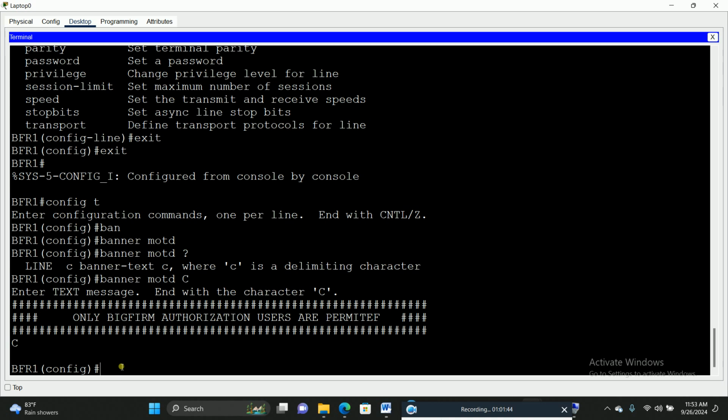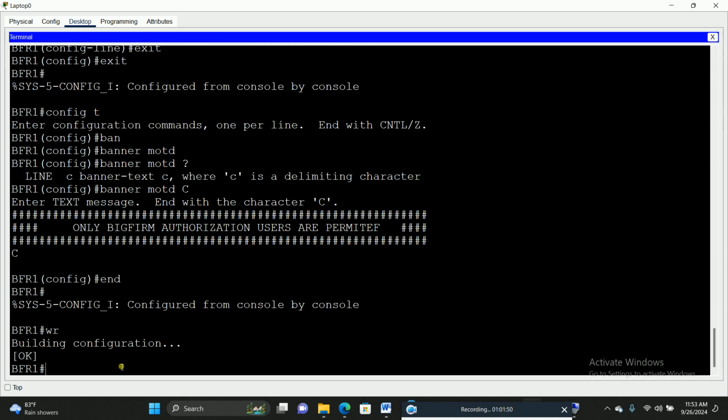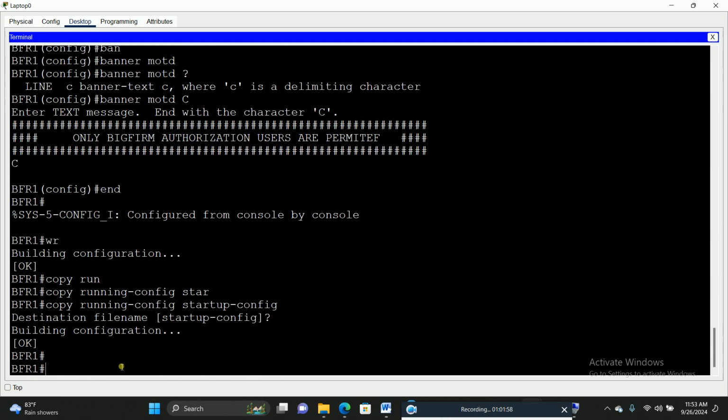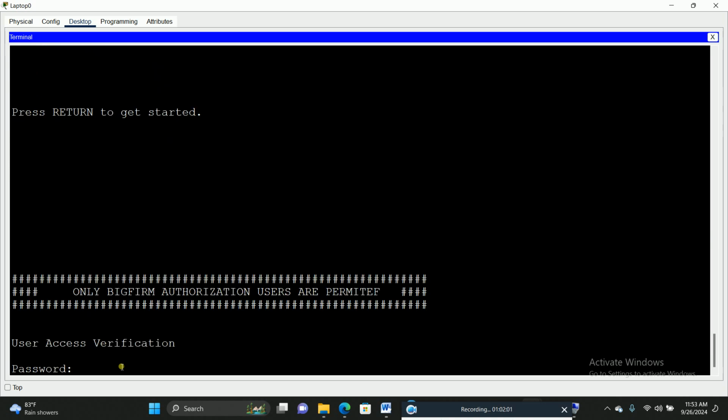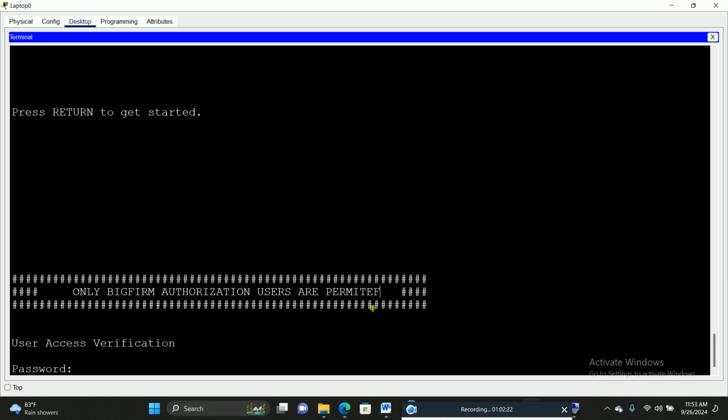When you finish, just type end, then type wr, then copy run startup-config. So when I type exit, at least this looks nice. Can't you see? Only Big Firm authorization users are permitted. The word permitted has a mistake there. I wrote it wrongly; it's supposed to be D. So, permitted.